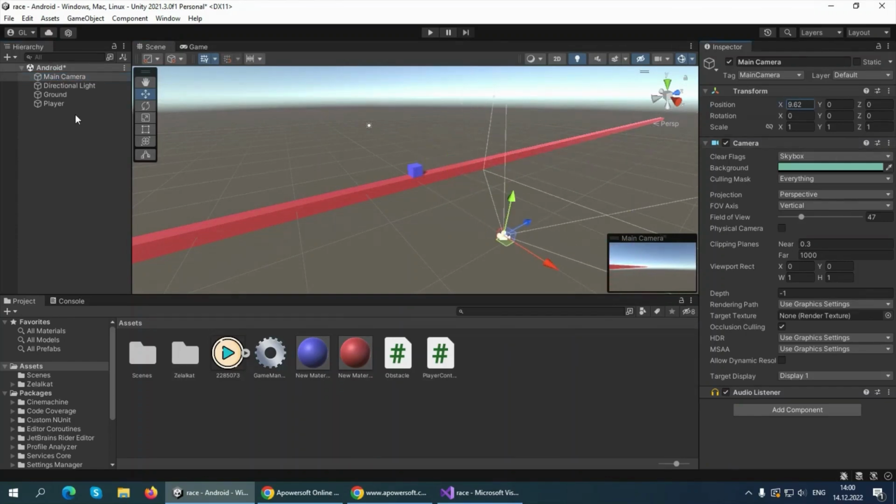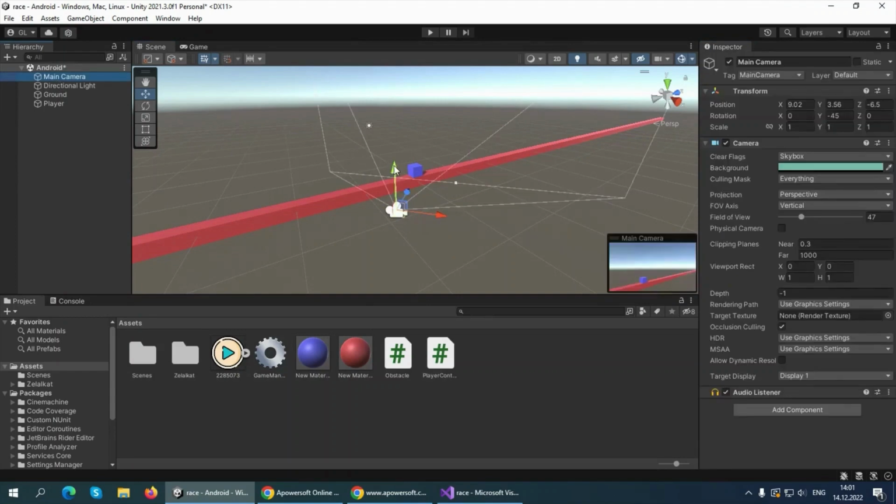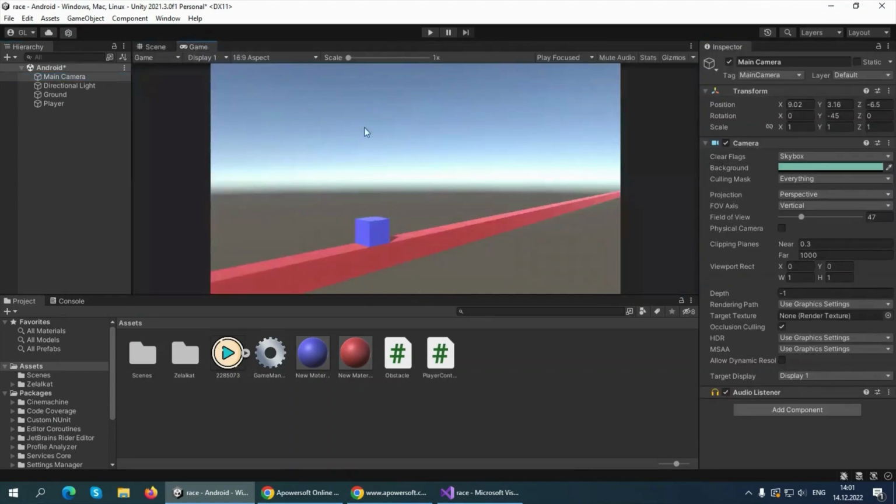We can grab our camera and rotate it to something like -45. We can change Y as well, and we can change the axis as well. Okay, I will do it something like this. You obviously can position it however you want. I just want to feel my game like this.